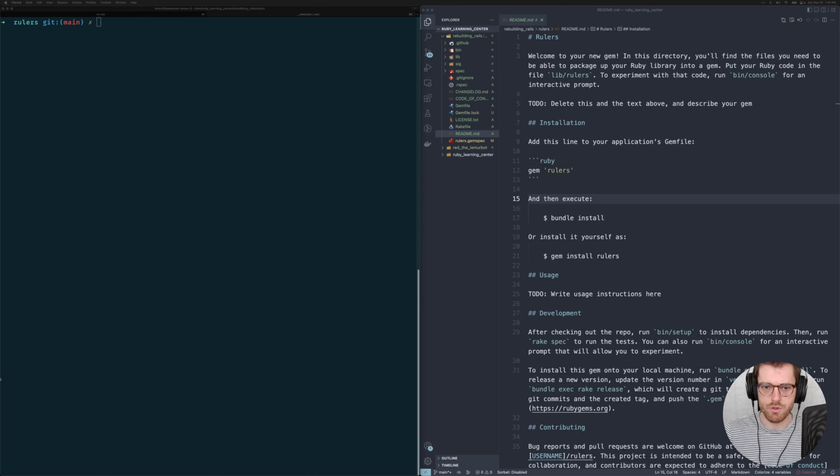And then we also took out the allowed push source, which you might have seen right below this line because we won't be needing that. It is useful if you have an internal gem server so you're not pushing it accidentally out to public or something.